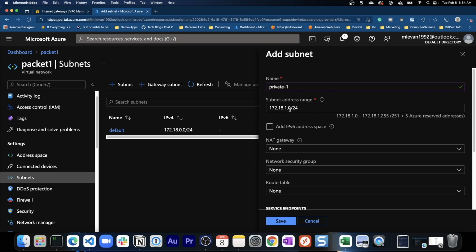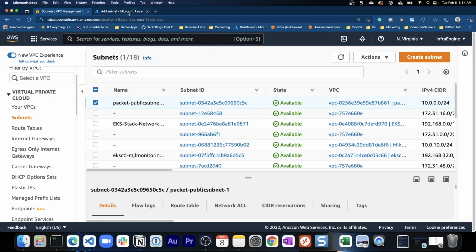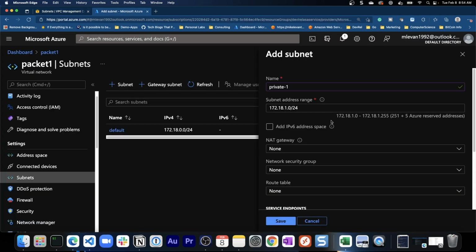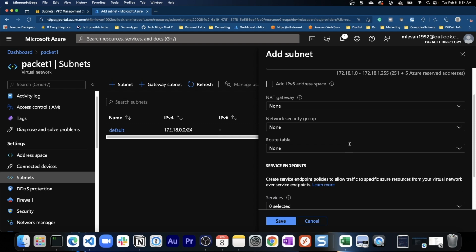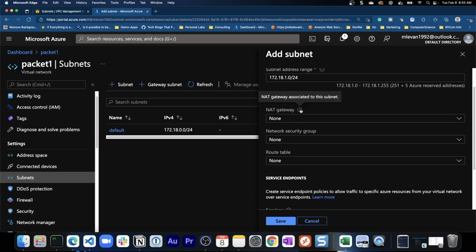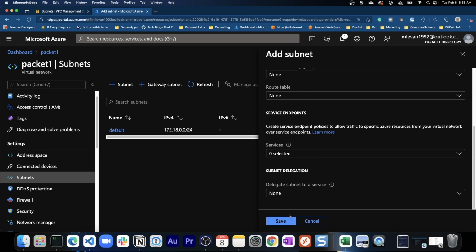Now, what I like about Azure is that it actually gives you a recommendation. So like in AWS, when you're creating subnets, you kind of have to give the CIDR range. Now, arguably, you probably already know what CIDR range you should be giving it. With Azure, it does give you that recommendation, which is really nice. And then if it's going to be a public subnet, you could do something like specify a NAT gateway here, route table, etc. Same thing with AWS. And then we can click save here.